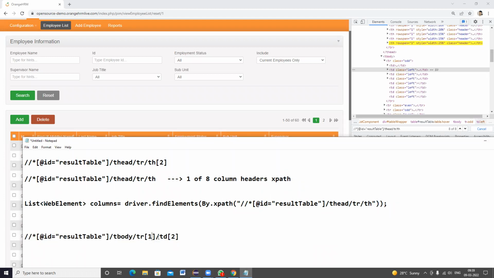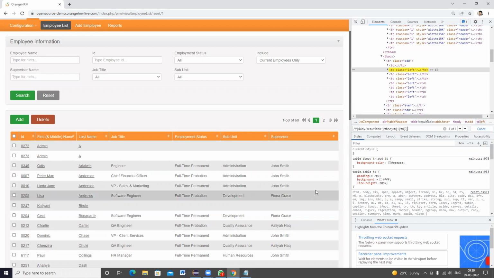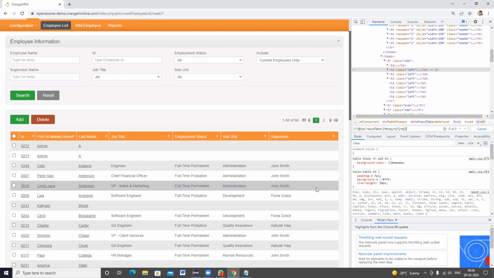This is first row, second column information. If I want to know first row, third column, what is the index? I have to change it here. TD of 3. I want to know TD of 2. So this is the first row information.